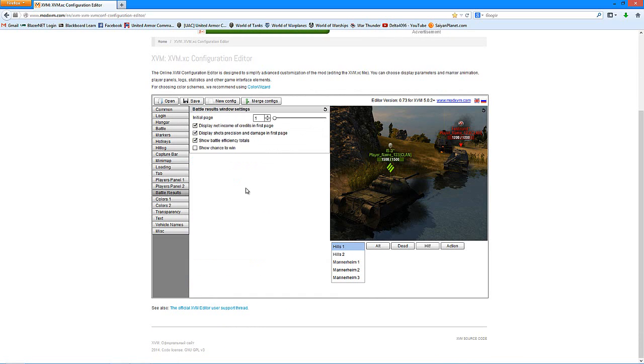Anyways, battle results. I checked the Show Chance to Win just so I can see what we had when the battle results page pops up when you get back into your garage. Keep all these checked, they're very useful.